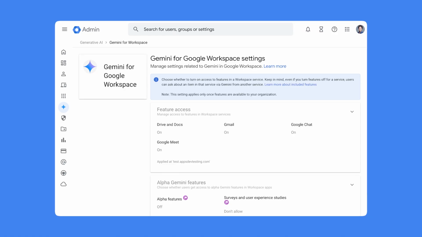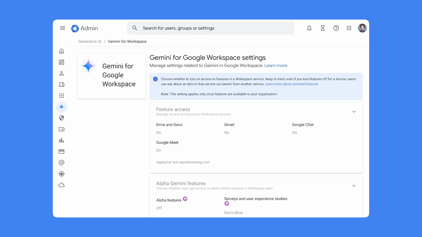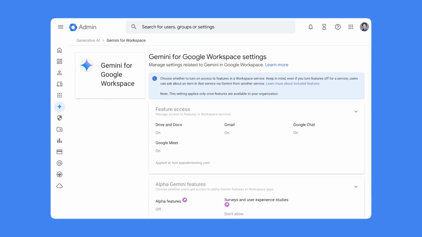Before we look at how you can allow list Salesforce for Gemini or install it for the users of your organization, we have to make sure that the prerequisites are met. For the extension to work, Gemini features and the side panel for Gmail have to be enabled. The default setting for Gemini features in Workspace services is on.